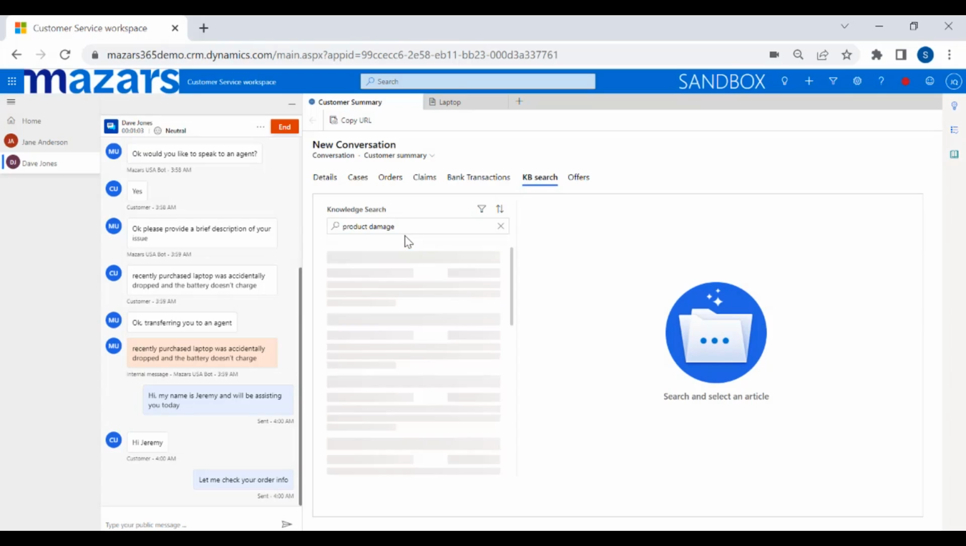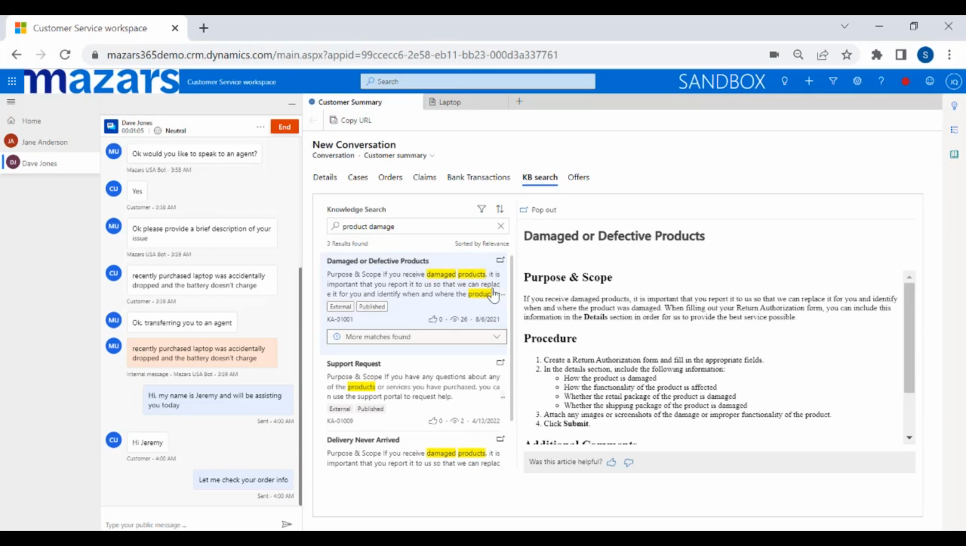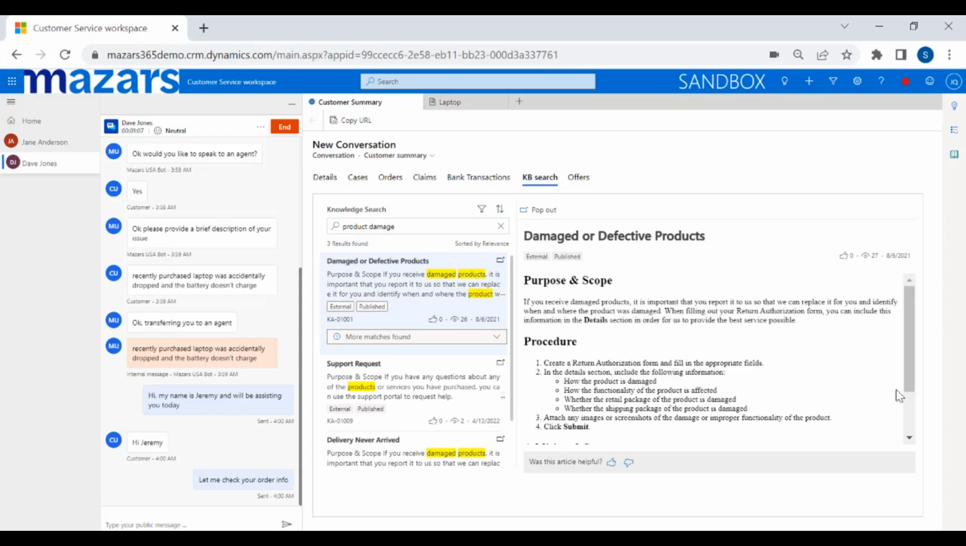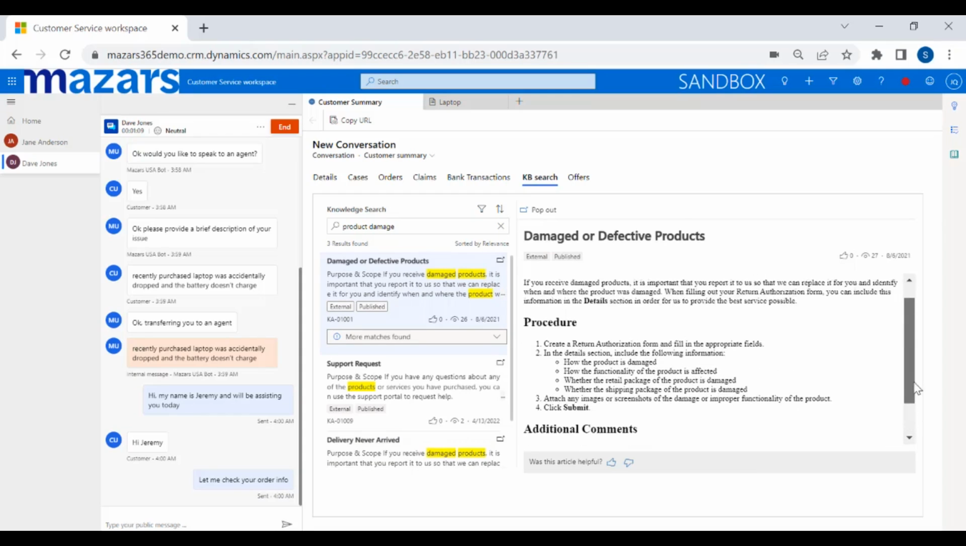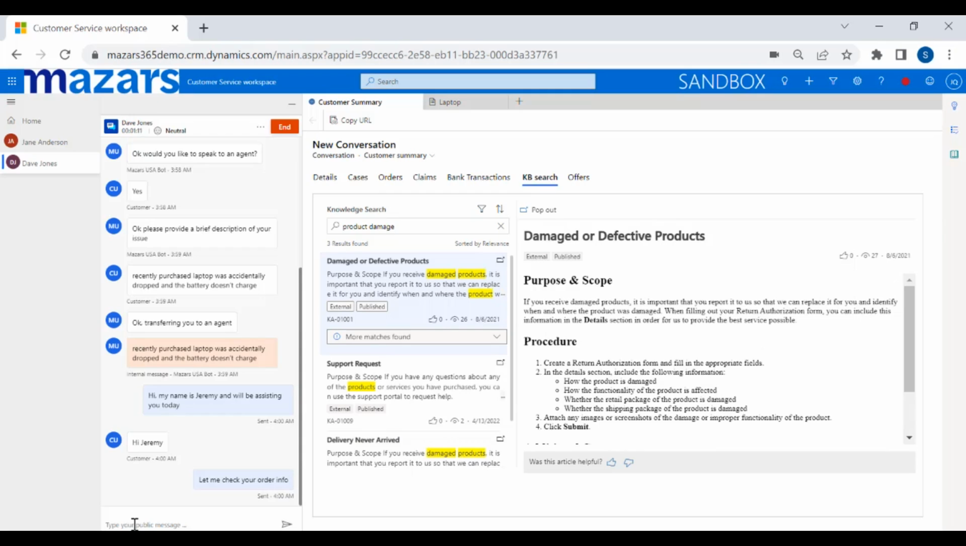So you're going to see product damage that they're searching here. We've got damaged or defective products. We've got the procedure to follow. So the agent is, again, looking at all the data. All this is accessible to them within that single pane of glass.